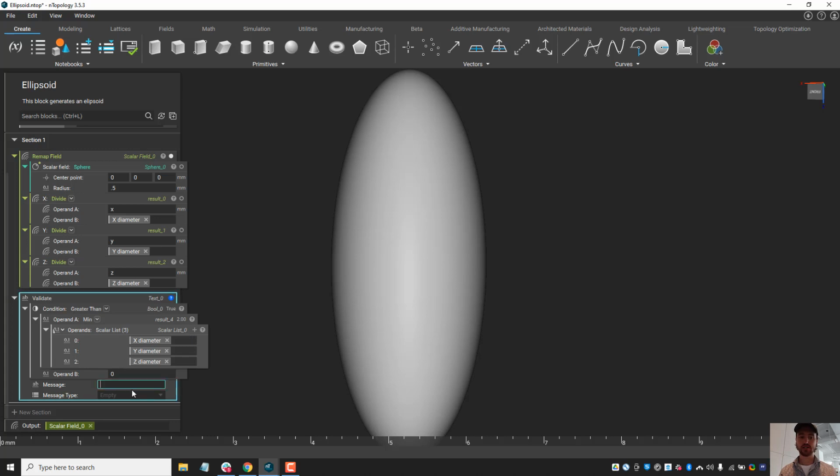We're going to select the message that we want to propagate. So in this case, we'll say, please enter positive diameters only. And then we can choose here whether we want a warning or an error. The difference being an error won't actually run the block, a warning will run the block, but give the user a warning that something might go wrong. In this case, we want to freeze the block altogether, and we'll select the error.